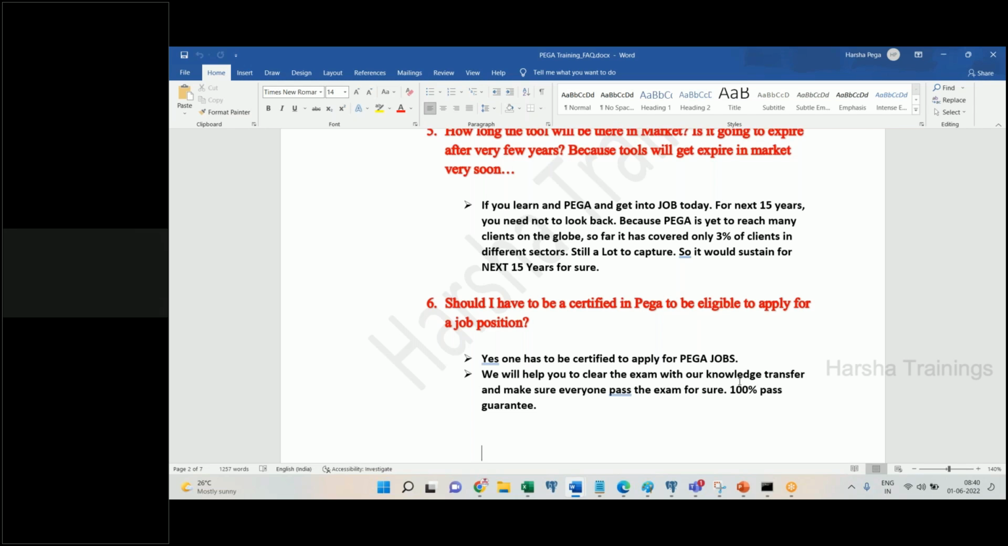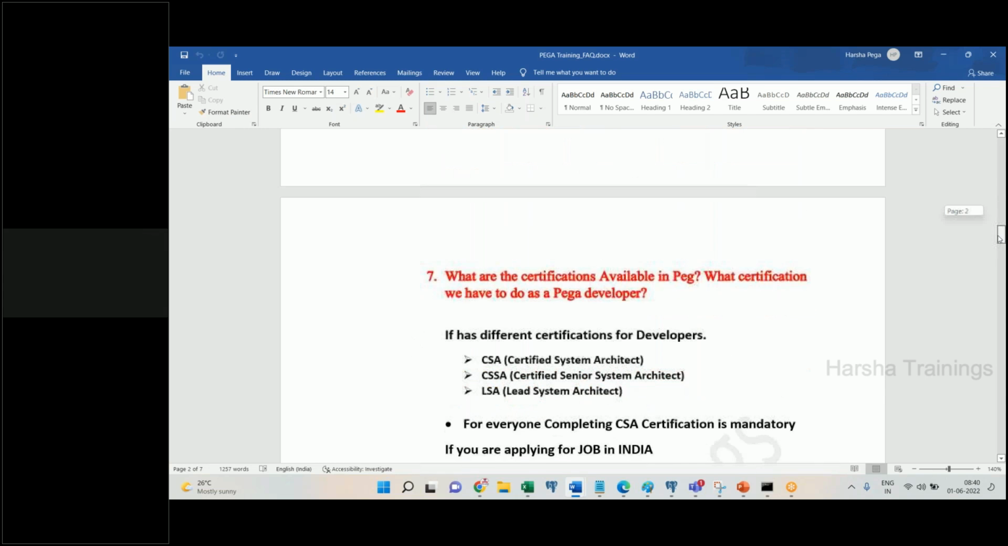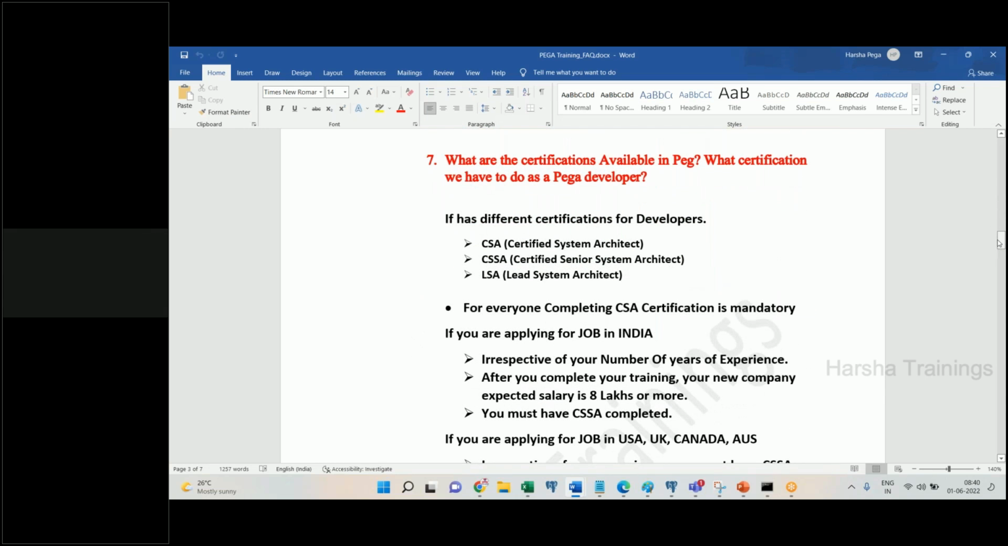Listen to me carefully. Then there are different levels of certifications that one has to do. See, the main levels of certifications are CSA, Certified System Architect, means a beginner developer. CSSA, Certified Senior System Architect, a senior developer. And Lead System Architect, a solution architect who knows everything. Now, what are the certifications that you should be doing if you're going to apply for a job?